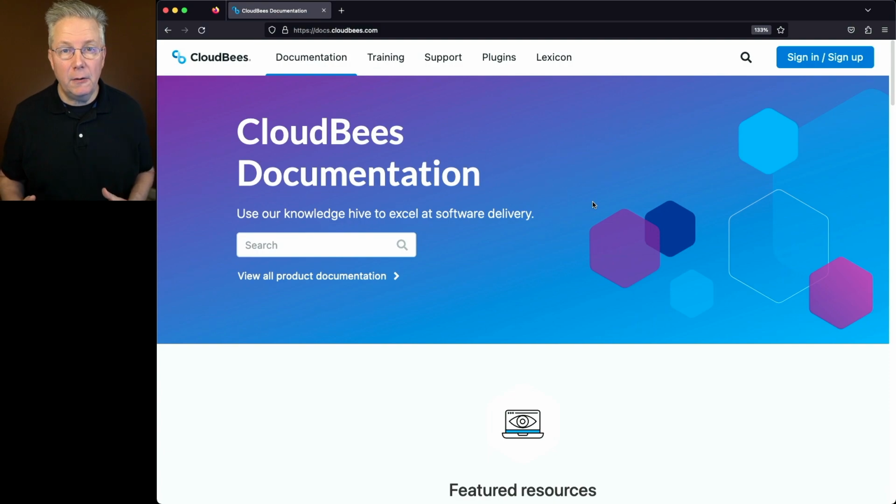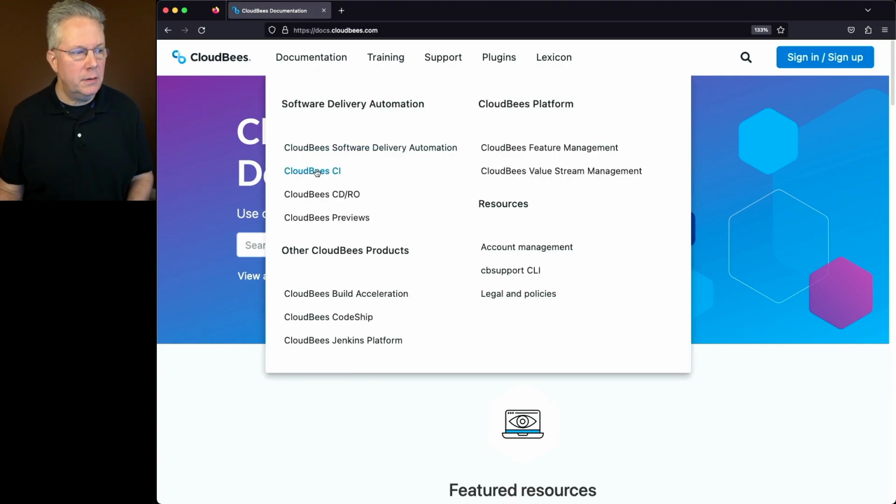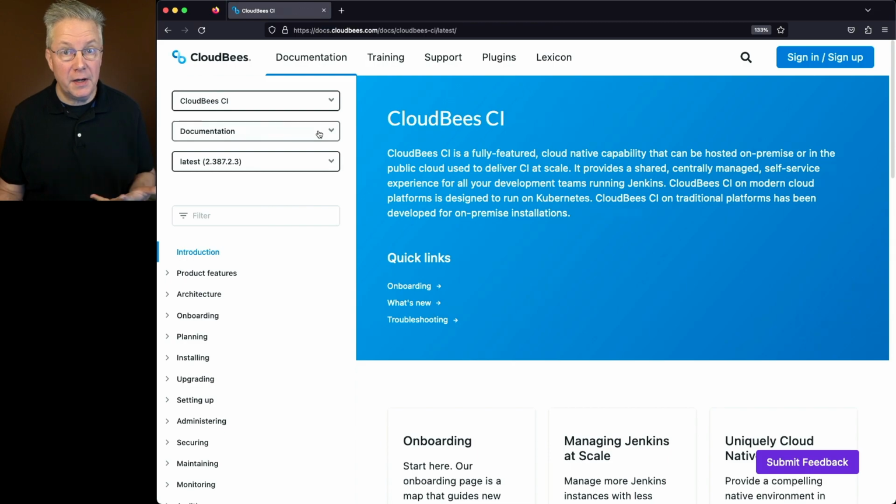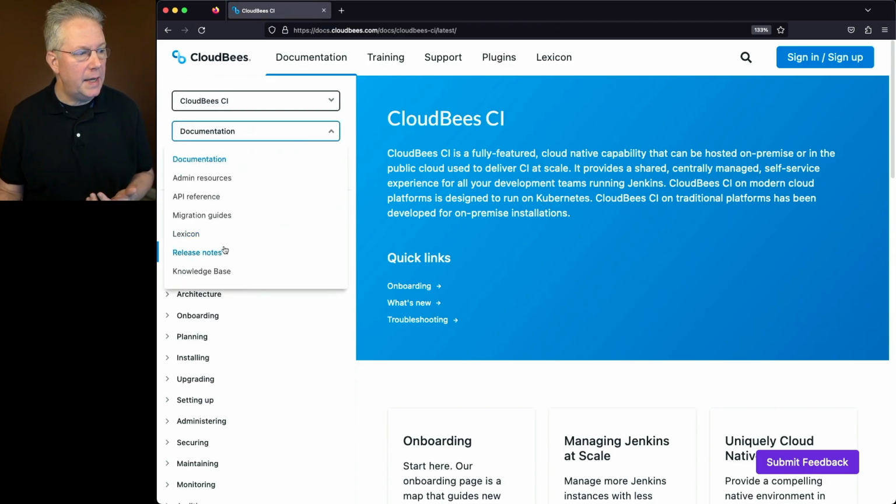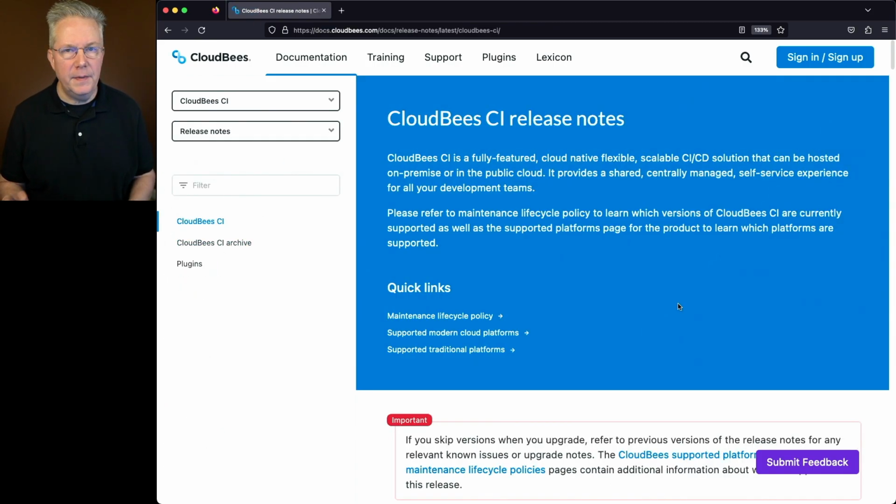If you've never taken a look at the release notes for CloudBees CI, let me show you how to get there. We're going to start at docs.cloudbees.com. Under Documentation, go to CloudBees CI. Under the Documentation dropdown, go ahead and select Release Notes. And this puts you on the CloudBees CI Release Notes page.